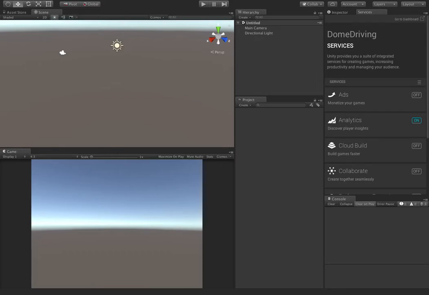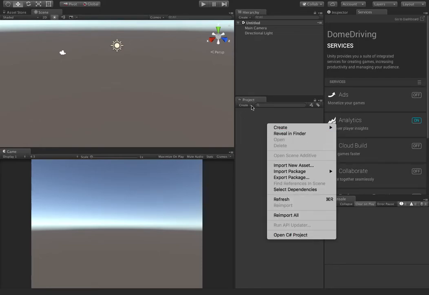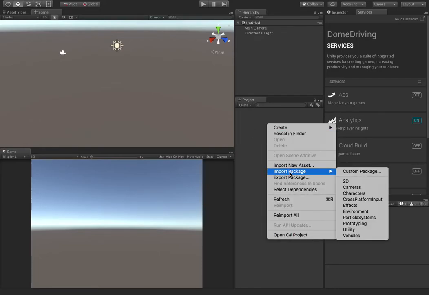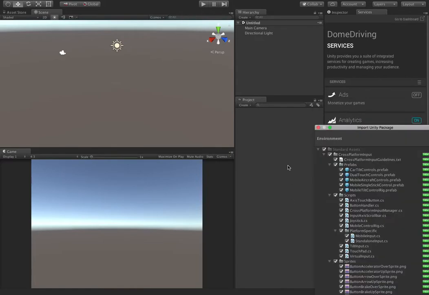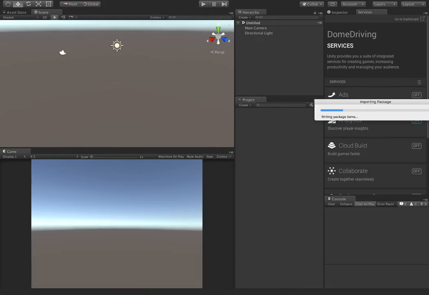Okay, so the very first thing you're going to want to do is create a new project in Unity. This is the new project that I created in Unity. I named it Dome Driving. You're going to need to import a collection of assets. So right click here in your project area and go to Import Package, and then in the assets here, we're going to need Environment, and then we're also going to need Vehicles. So say yes, import.